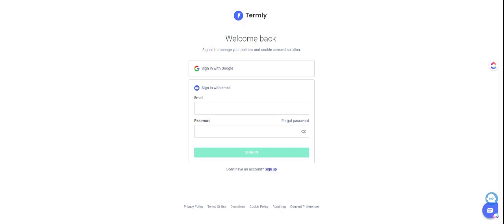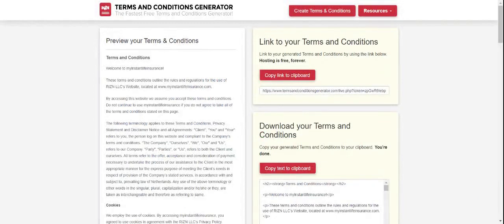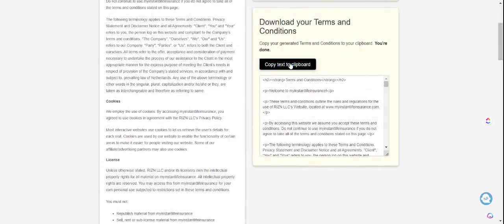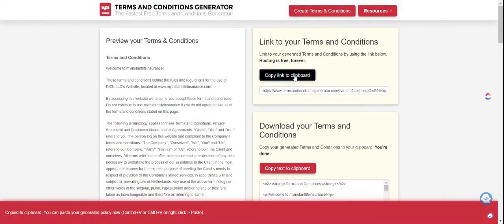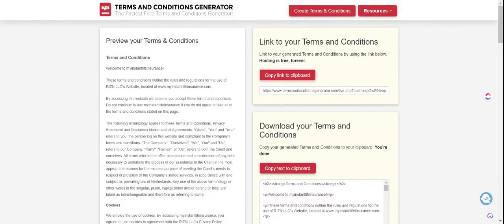Or if you're looking for something more free, there's a free tool out there, a terms and conditions generator .com, and you can generate for free. This is very generic. All you have to do is copy this text code, or you can copy the link and paste it as your privacy policy right here if you want to make it easier. And then click launch campaign.